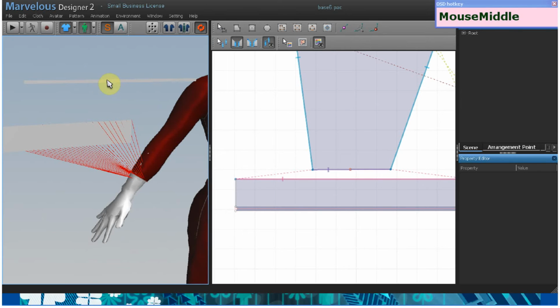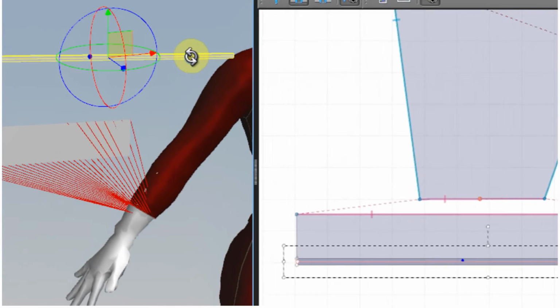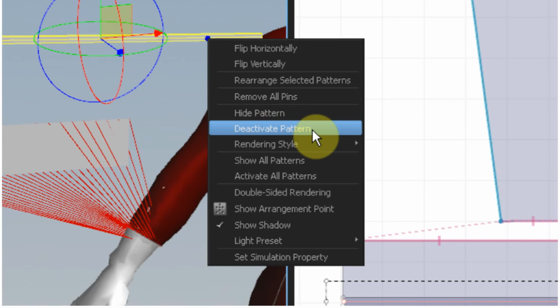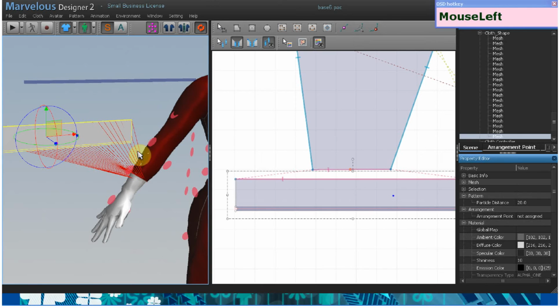Over here in the cloth window, we want to deactivate the guide because you don't want that to drape. So we right click and then pick deactivate pattern. Then go up here to put some arrangement points out. This is just generic arrangement points. We want to click the pattern and then hit one of the arrangement points down here.